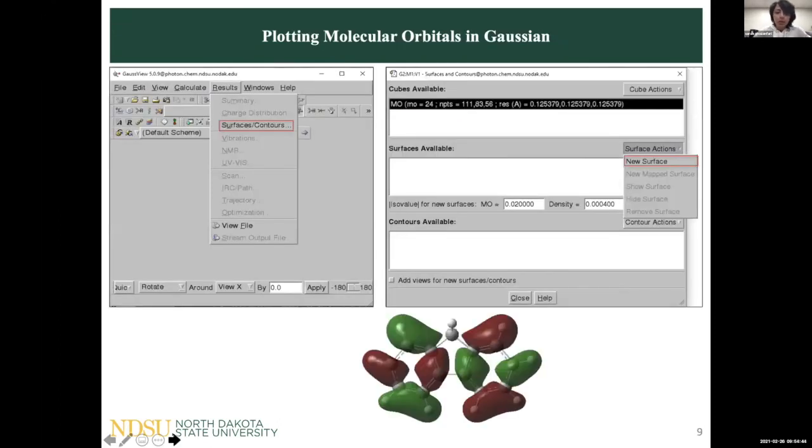For plotting the molecular orbitals in Gaussian, after opening the GaussView software, from the result tab, you may choose the surface or contour, and from the surfaces available, you can choose the new surface. And here for the molecular orbital, you choose the number of the probability or the size of the cloud. The higher number you put in here, the smaller probability or cloud size you will get. So you can see at the bottom the molecular orbital for the fluorine.